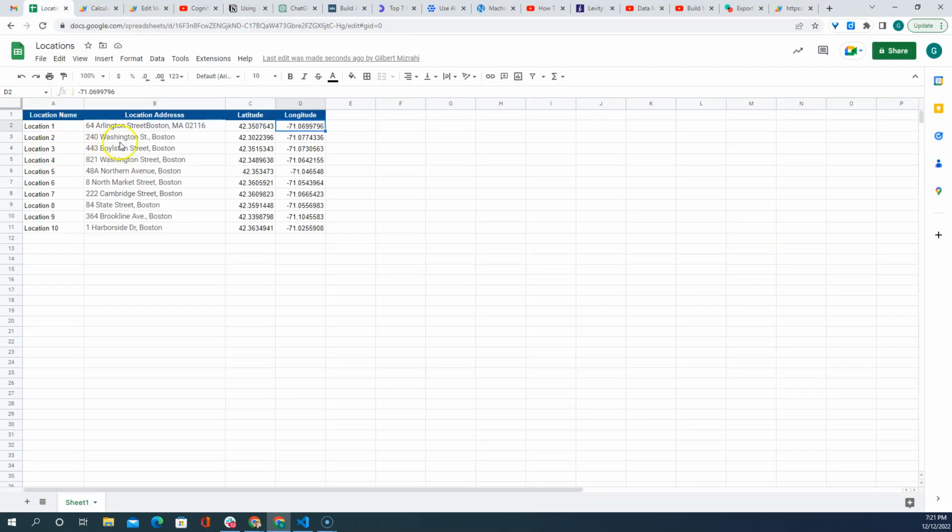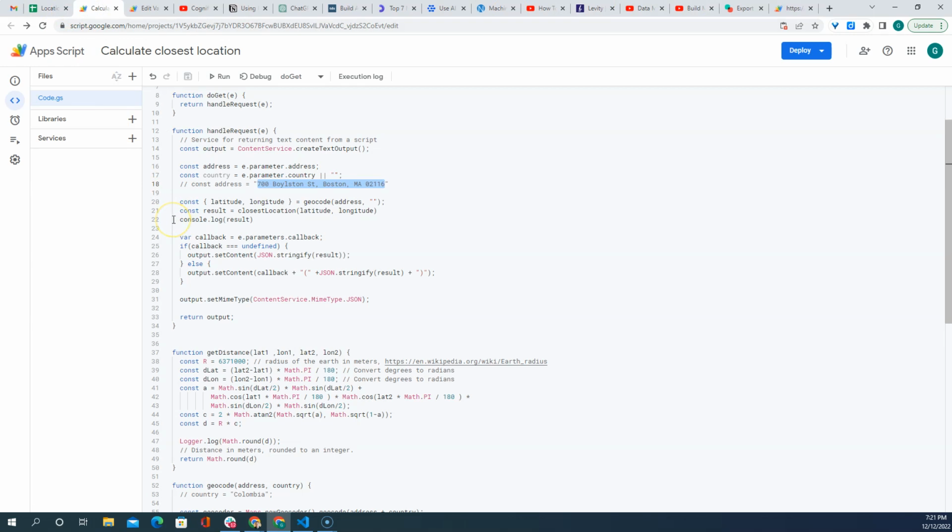So it's very quick. The distance is 438 meters. The location name is location 3, and the closest address is where that location 3 is, 443 Boylston Street, Boston. And as you see, it's only 438 meters. I'm calculating meters. You can convert that to miles if you want, or something. And that's it. I hope this is helpful.